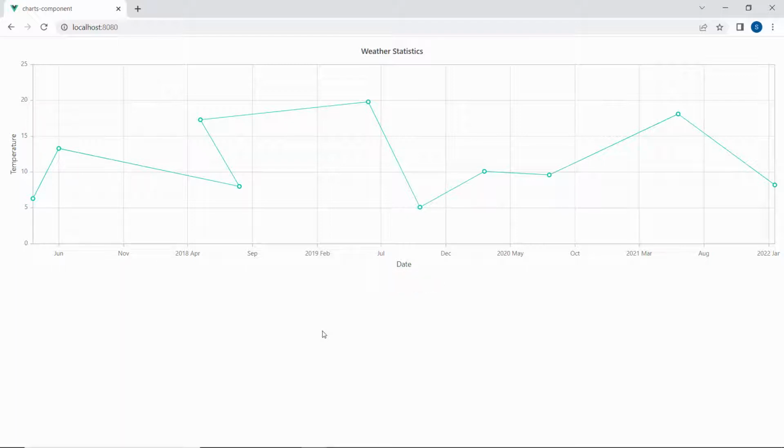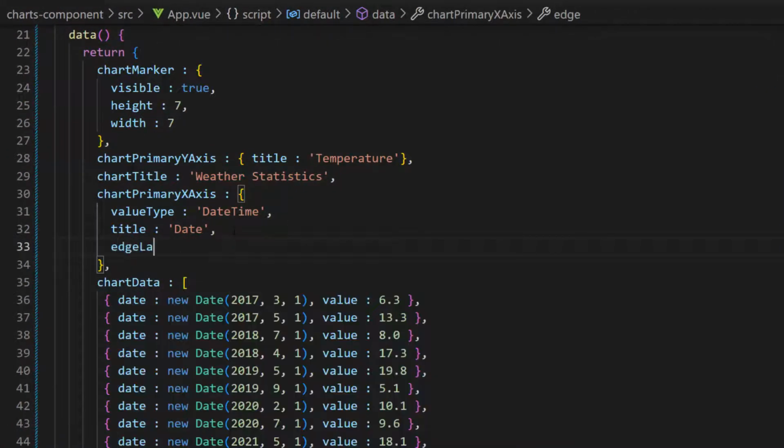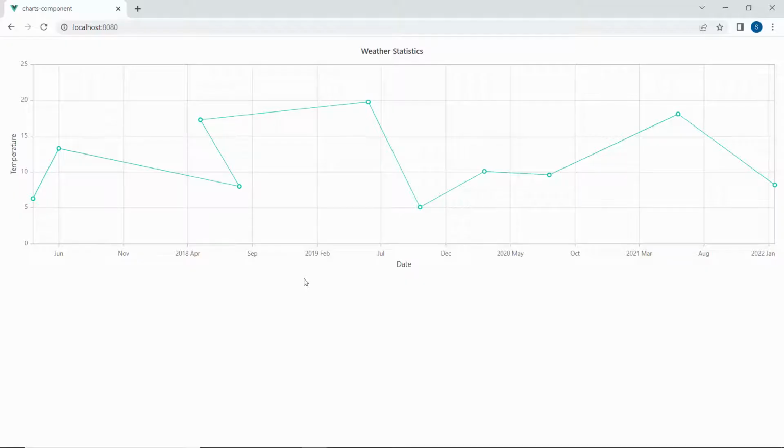Alright, now I will explain the datetime axis properties one by one with simple scenarios. In this chart output, have a look at this axis label at the edge. It seems to be cropped, as it is placed outside the chart area. To move this axis label inside the chart area, I need to set the edgeLabelPlacement property to Shift here. See the chart output, the axis label is inside the chart area.